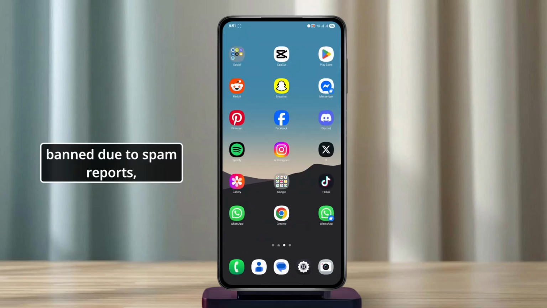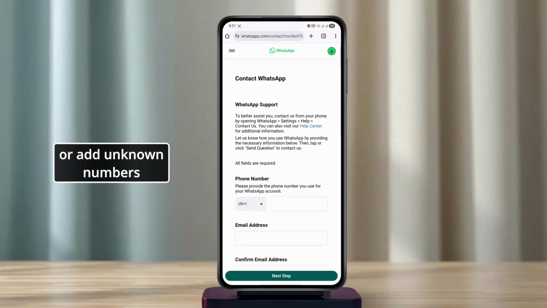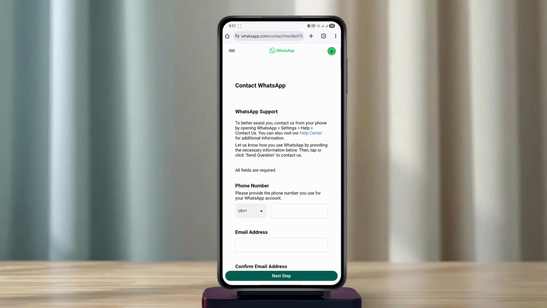If your account was banned due to spam reports, make sure not to send mass messages or add unknown numbers to groups going forward. And that's it.